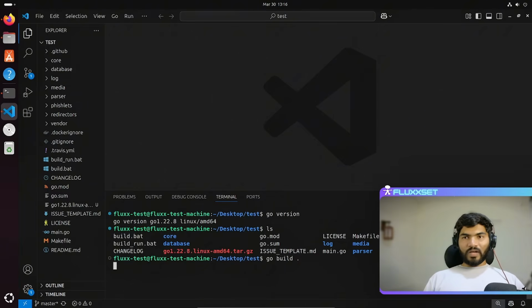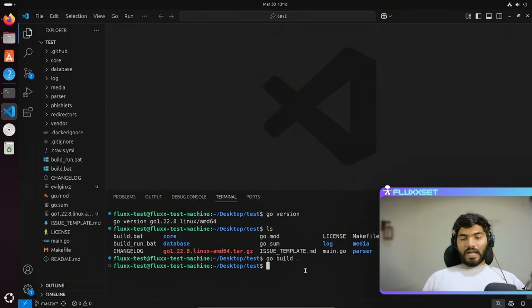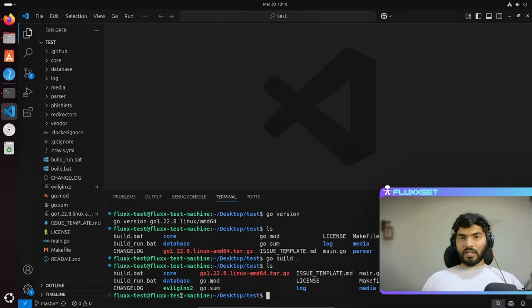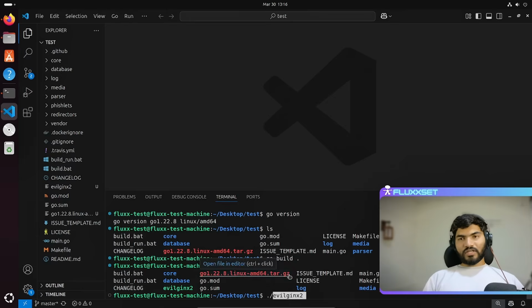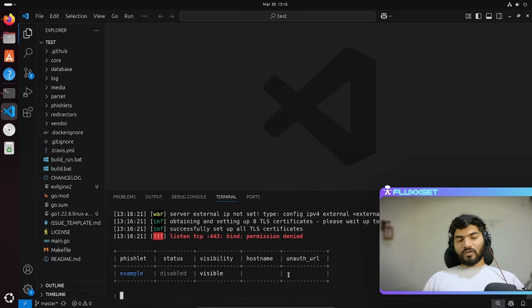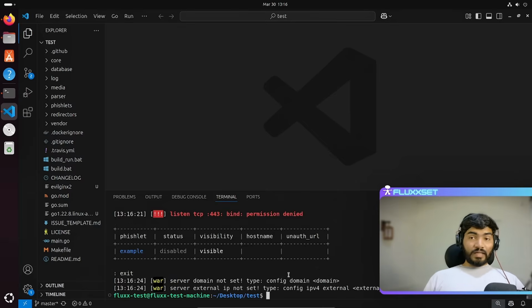Once I type go build space dot, it has started building. Let's give it some time. Okay, the build process has been completed, and if I do ls right here, can you see the Evilginx binary is there. If I run ./evilginx, it is running. That means our go build is successful. Now we have done the basic setup, and now it's time to add the modification.